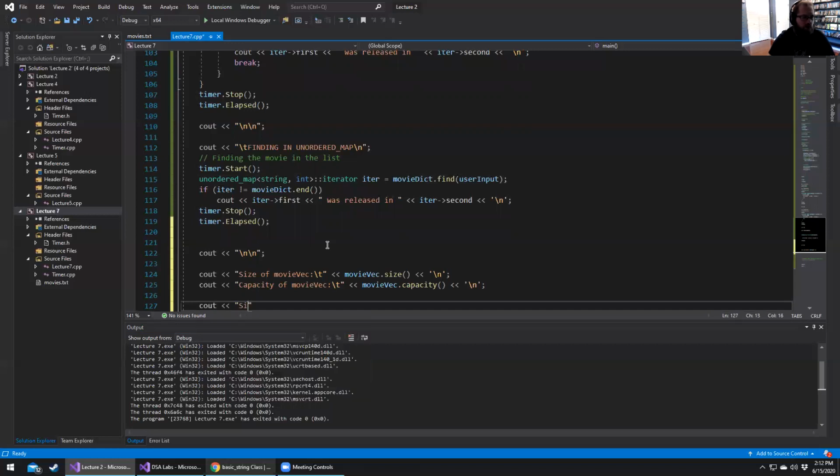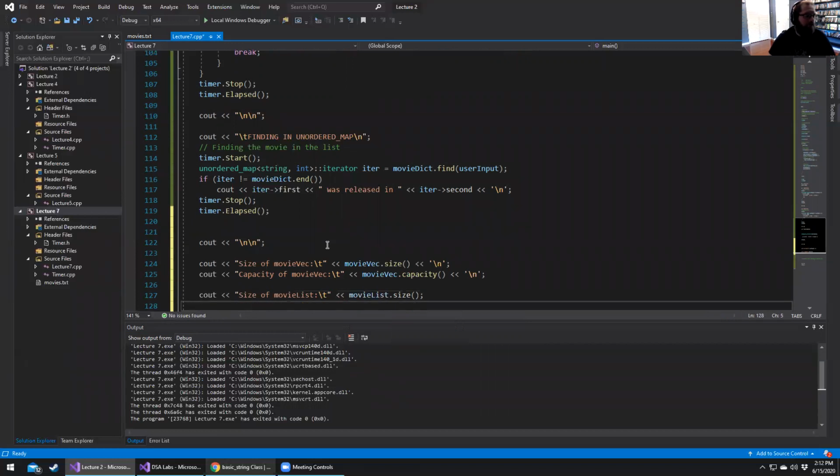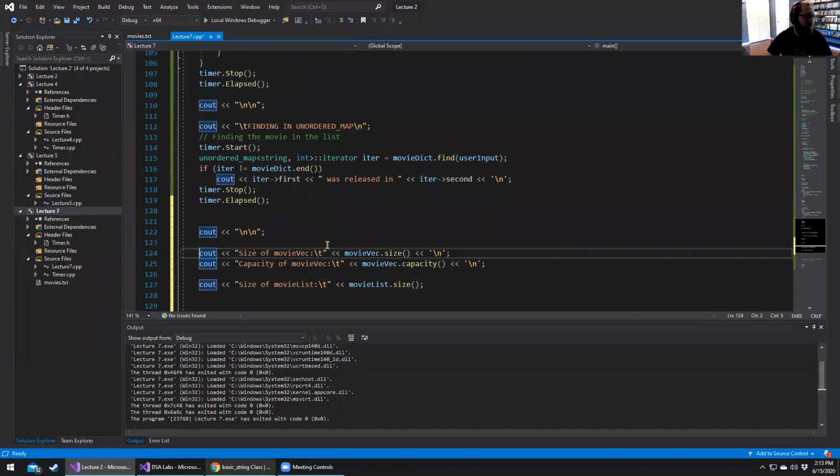And then we can do size of movie list, movie list dot size. And remember, lists don't have that extra overhead. We don't create additional nodes that are empty, like we do with the vector. So the size of the movie list should be just the number of movies that we have allocated. It should be the same as the size of MovieVec.